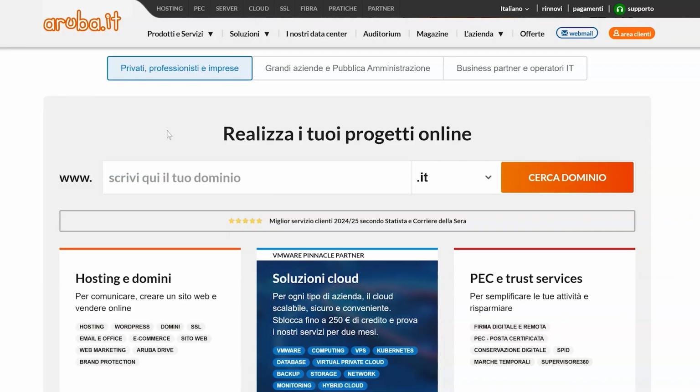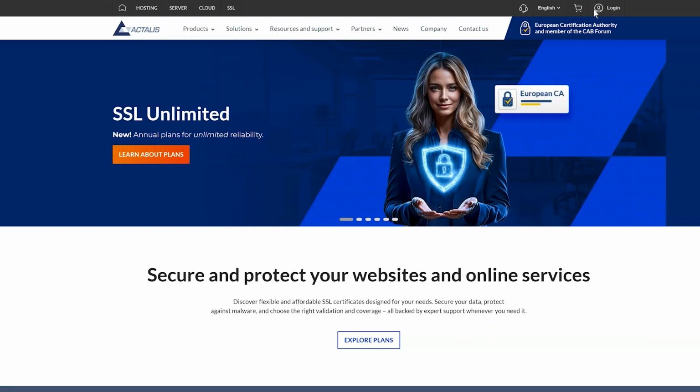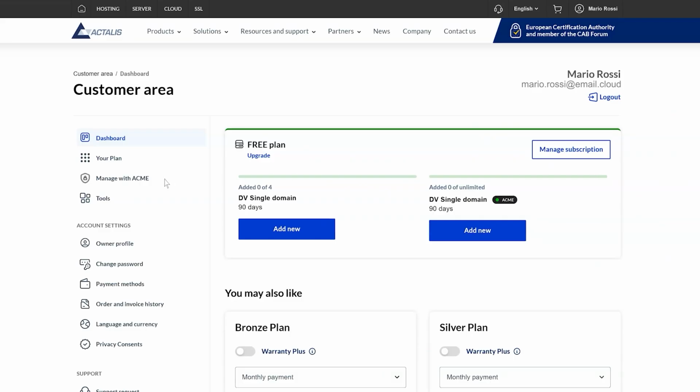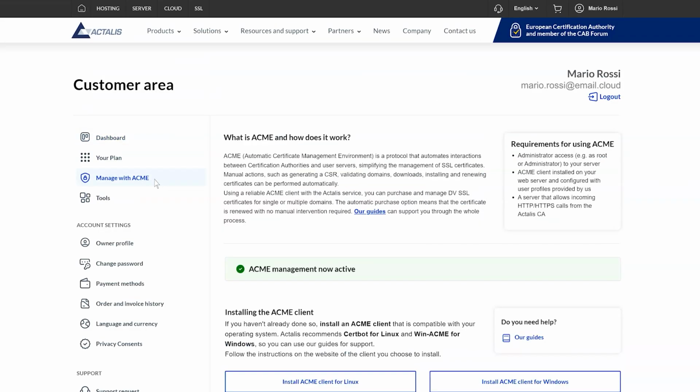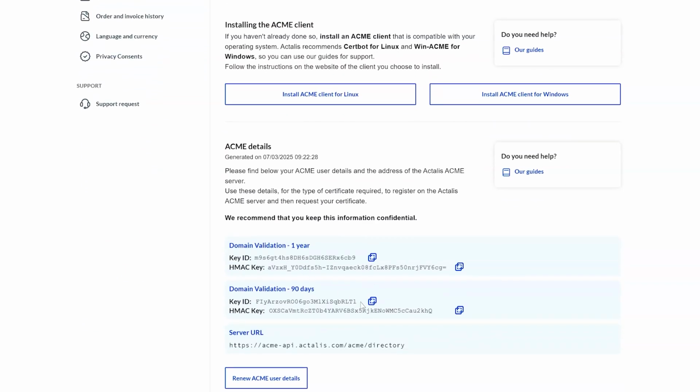Go to www.actalis.com and log in to your customer area with your credentials by clicking the Login button at the top right. Once logged in, select Manage with ACME from the side menu. Scroll to the bottom of the page. The required keys are 2.